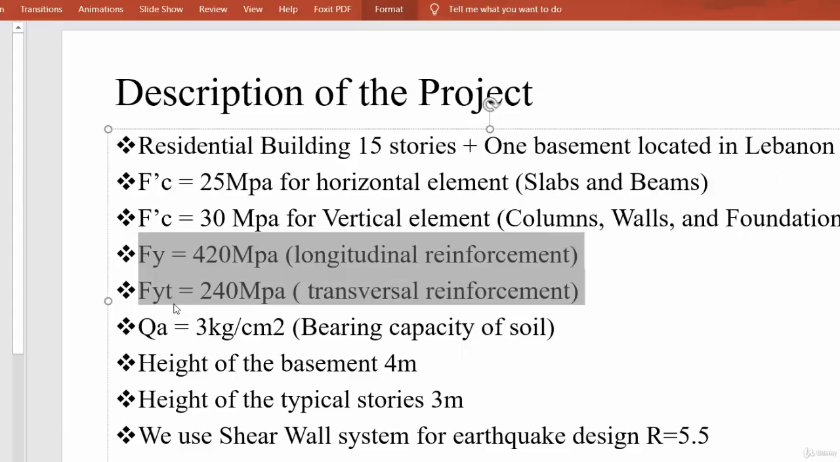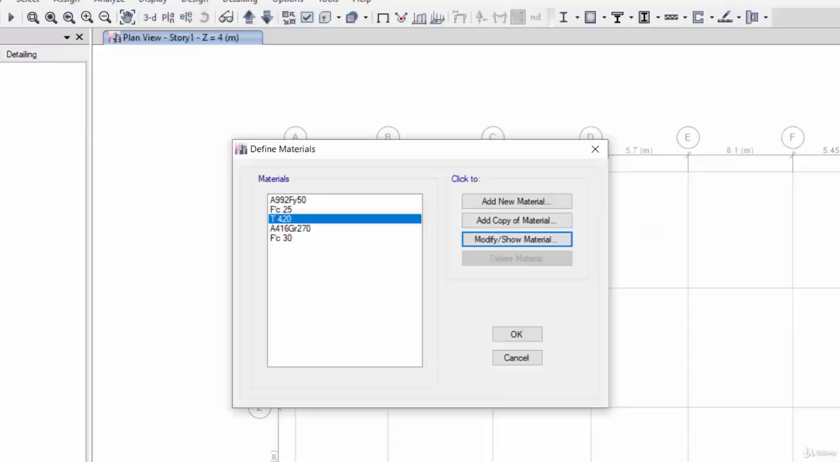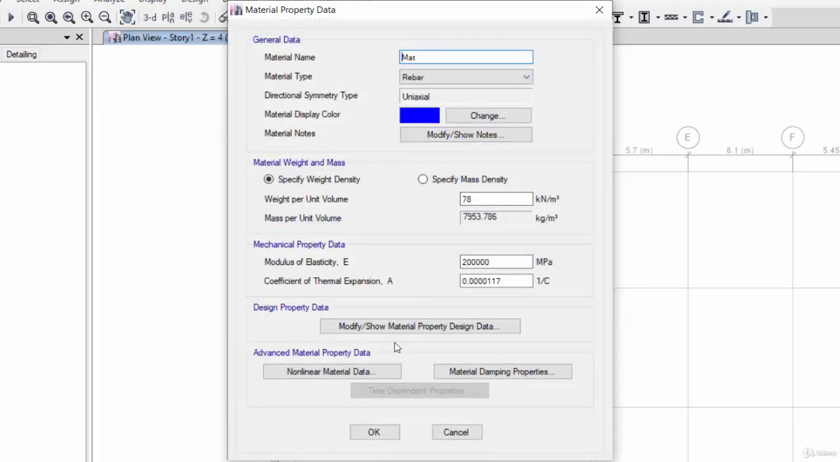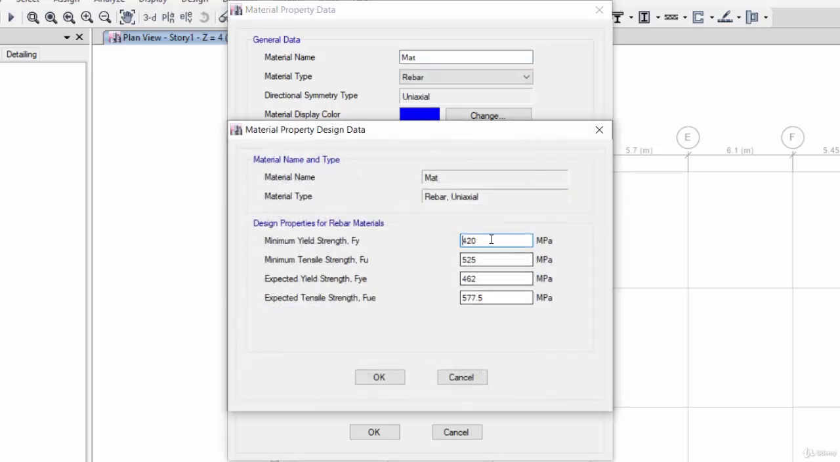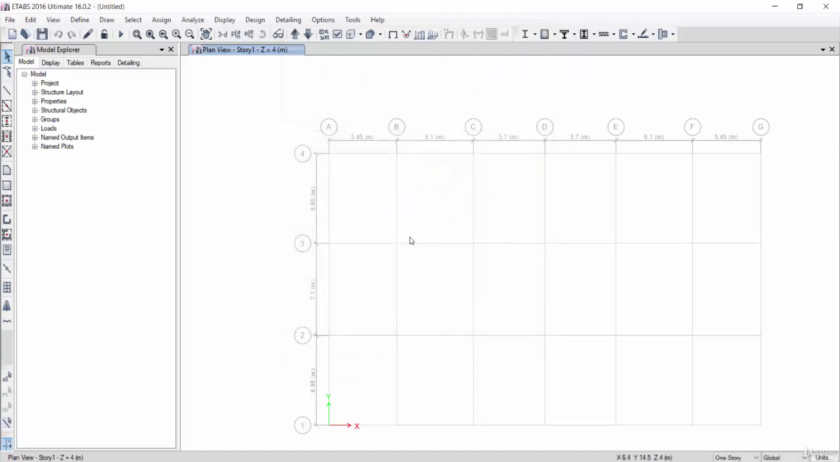Now we want to finally define the material for transversal reinforcement. We return to ETABS and press Add Copy of Material. We go directly to Modify, Show Material Property Design Data, Fy equal to 240, Fu equal to 240 times 1.25, which is 300. Fye is 240 times 1.1, and Fue is 300 times 1.1. So now we terminate defining the materials of this project.